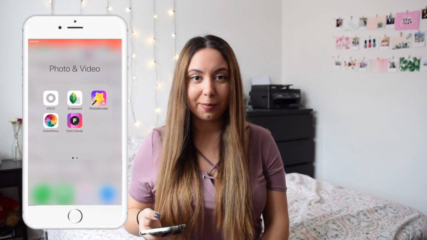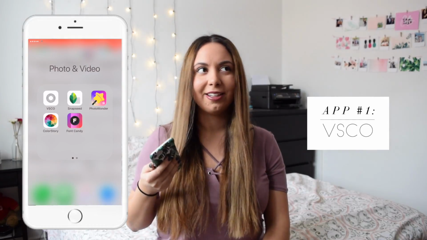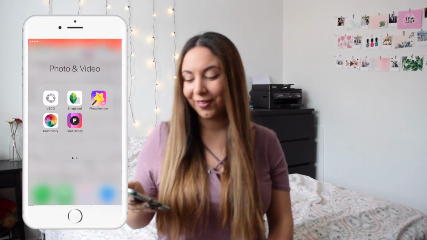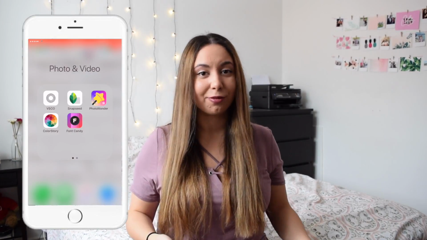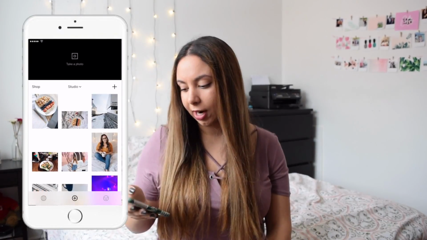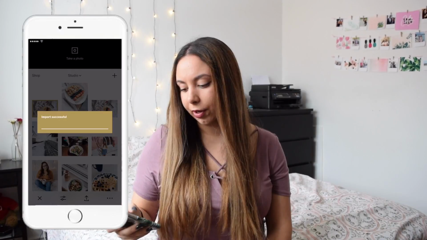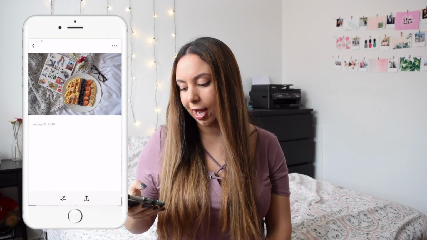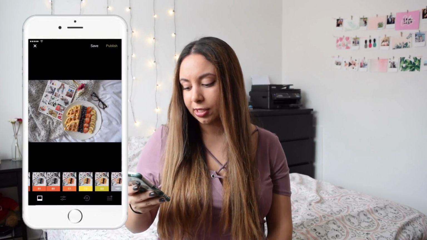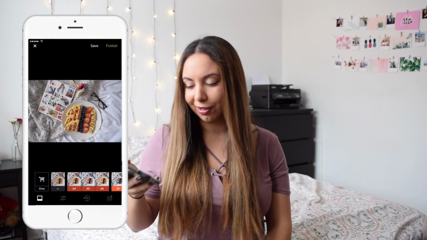So the very first app that I use is VSCO, and I won't spend too long on this because unless you've been hiding under a rock for the past couple of years, you have heard about VSCO. It's by far one of the best free apps out there for editing photos. How it works is you just upload a photo and then they have a bunch of filters to choose from. A lot of these filters are paid, but some of my favorites, as usual, are free.